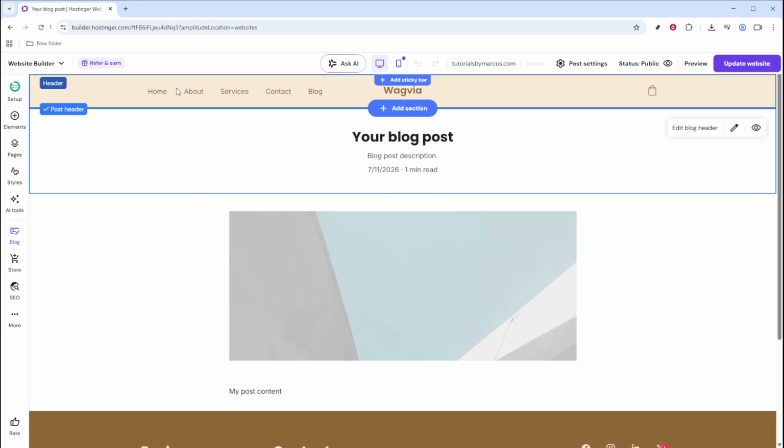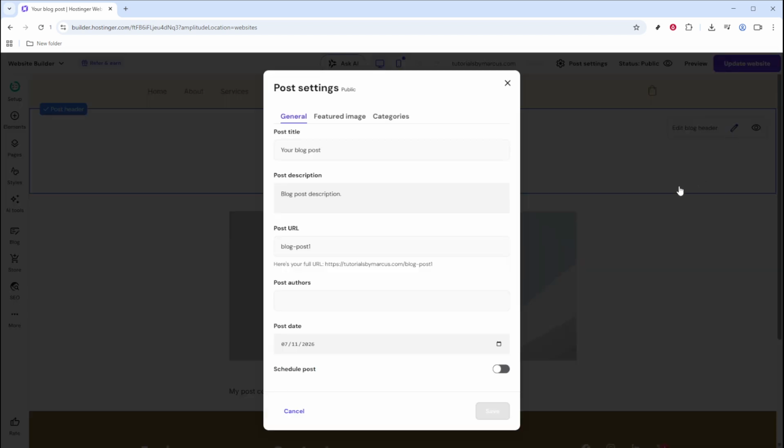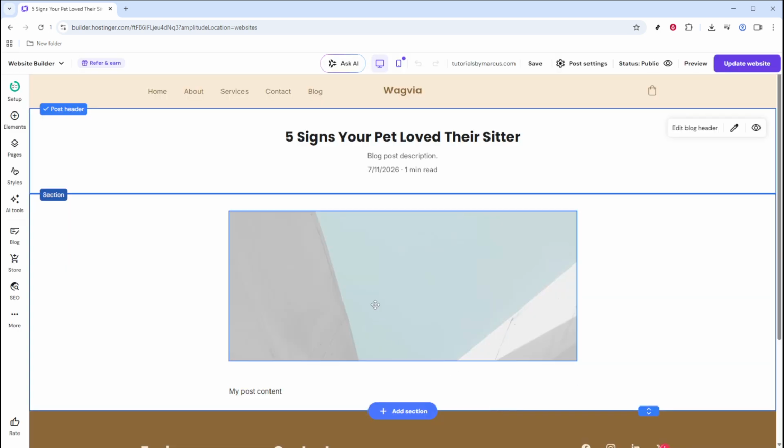If you'd rather work from a blank post instead, click Blog again and choose one of the empty posts to edit manually. To change the post title, click on the header section, then click the pencil icon. Under Post Title, type in your new title. In the next section, you can also add a subtitle or a short post description. This helps give readers context and can make the post look more polished right away. When that looks good, click Save.